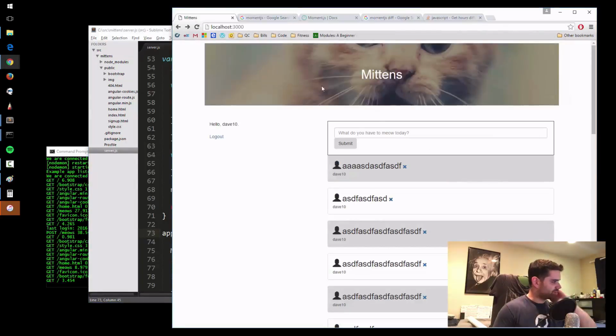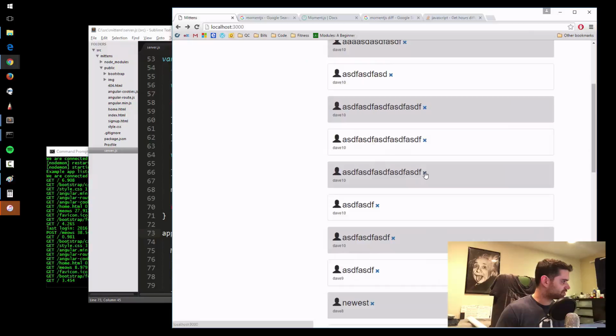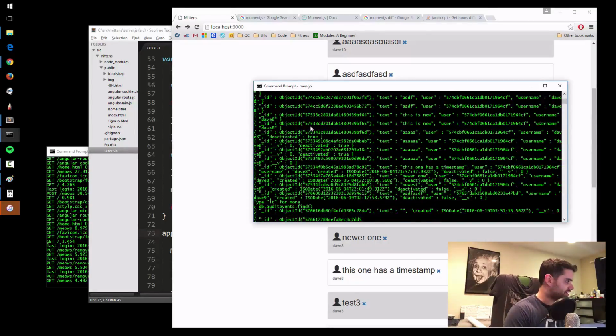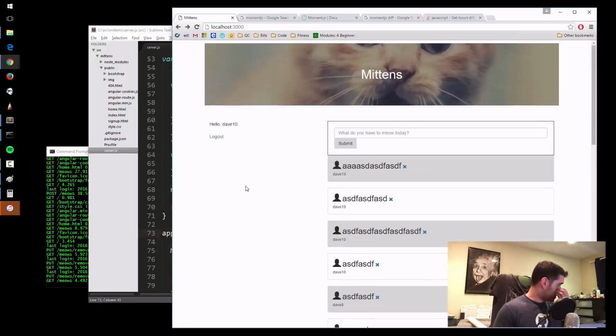It's not inserting my meows right now. Something is not quite right. Let's try this. Delete, delete, delete. And let's go back to our database. db.audit_events.find. Okay, here we go. Dave10 removed the meow, like so. Okay, so we have it in our database, and now let's just put it on the website.